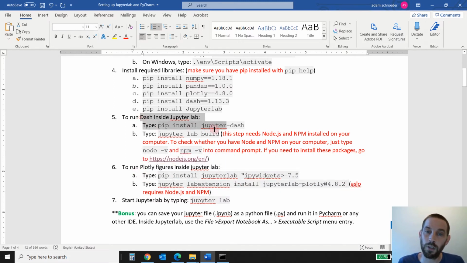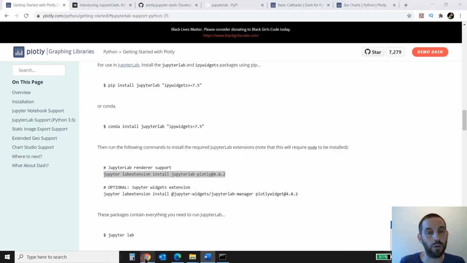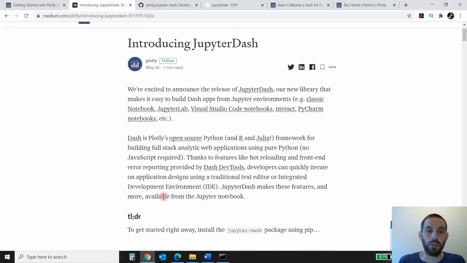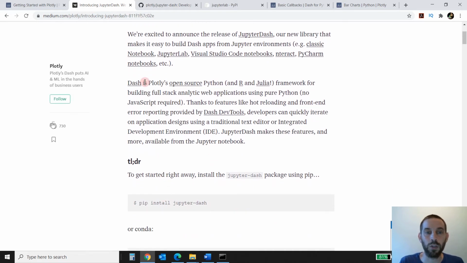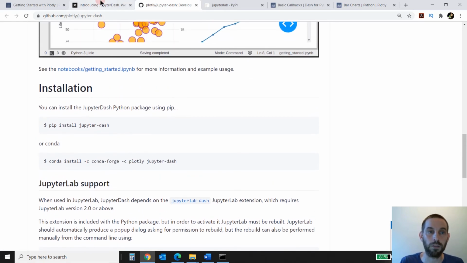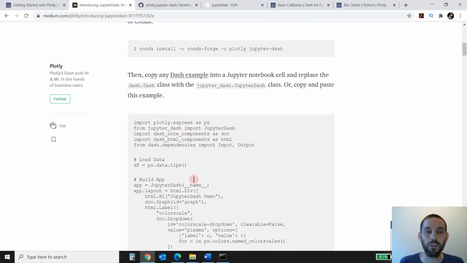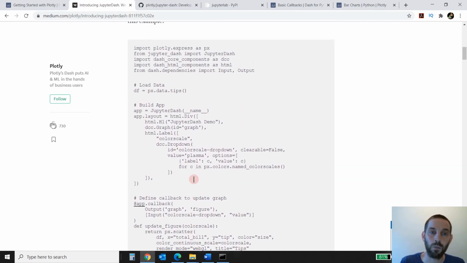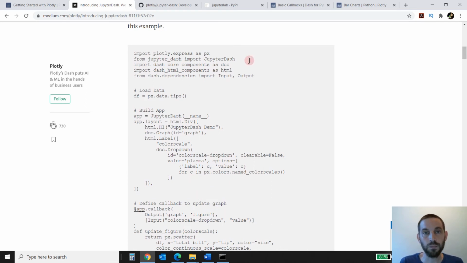For explanations on Dash and a deeper understanding of why we're doing all this, go into this link below the video, introducing JupyterDash, which is an article in Medium, and it'll explain all of it. It'll give you the open source, it'll give you the JupyterDash URL that will explain more about the installation, and then it'll tell you all the different things that you can do with JupyterDash that we will see in a few minutes once everything is installed. Okay, so that was the documentation.